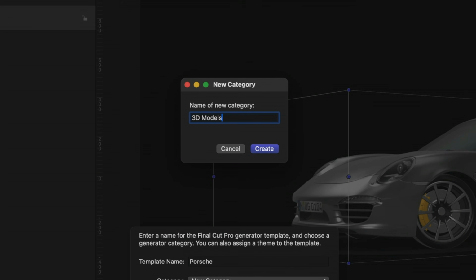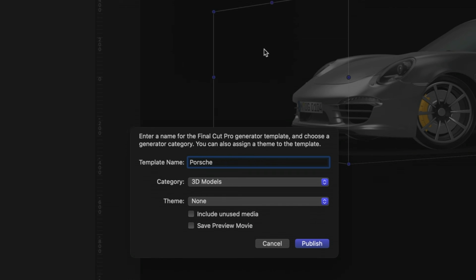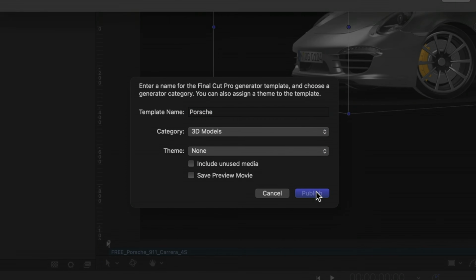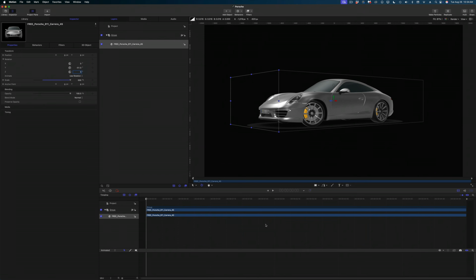And hit create. Sometimes Motion will hang here a little bit because it needs to go over to Final Cut Pro and tell it to create this new category. So you just have to wait a second. All right, now we just hit publish, and let's head on over to Final Cut Pro and find our car.